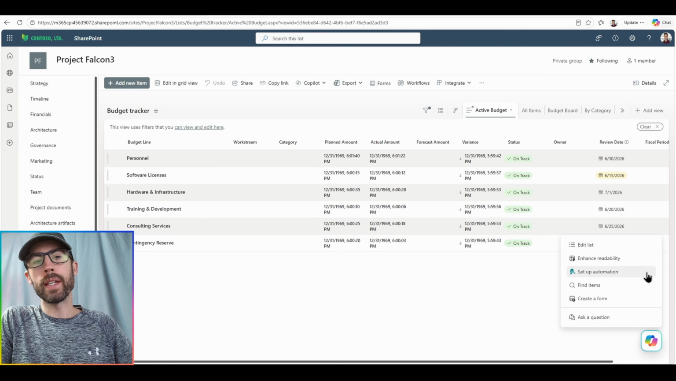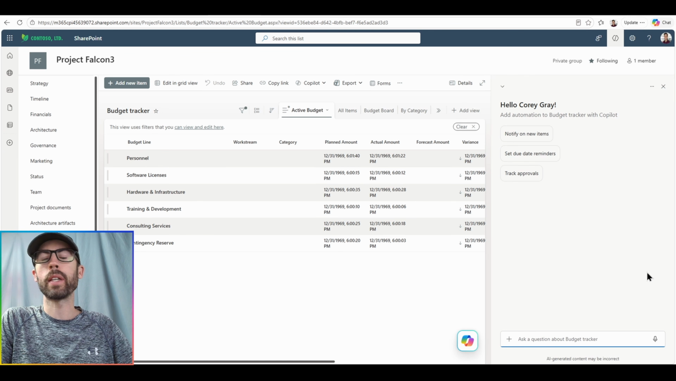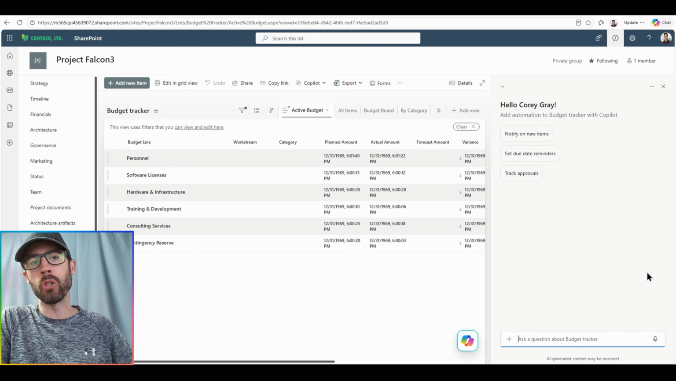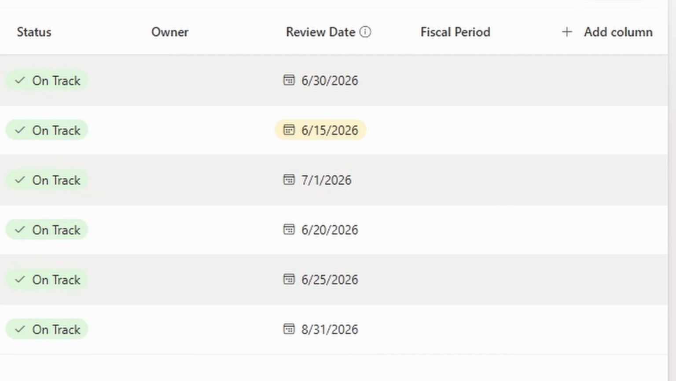The next option is to set up an automation via chat. When we open this option, it opens up the rules dialog, where we have direct access to create base rules for things like notifications on new items, or tracking any items that are approaching a due date, or enabling approvals for this particular list. Now, in this list, I have a review date column, so let's set up a rule to get a reminder one day prior to the review date.